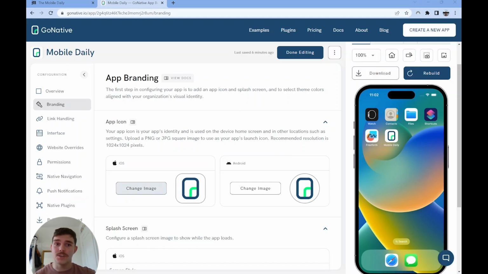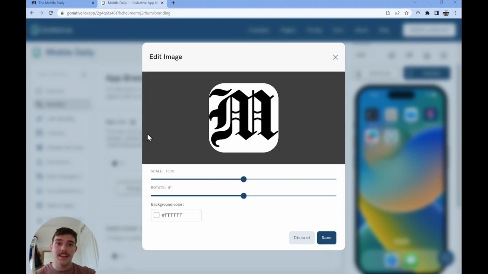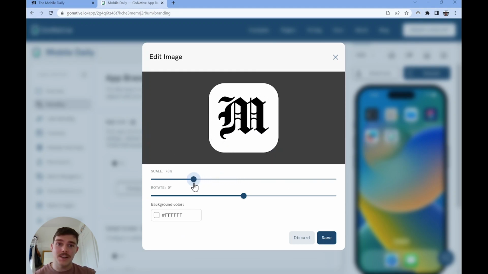So I've already sourced my app branding images, and I'm going to add them into the app builder here. As you see, I'm scaling the app icon to 70%, so it fits within both the iOS and Android app icon. I can also rotate the image here, and I can also drag it around the frame. I don't actually want to do that right now, but I just wanted to show you that you can do those within the app builder.